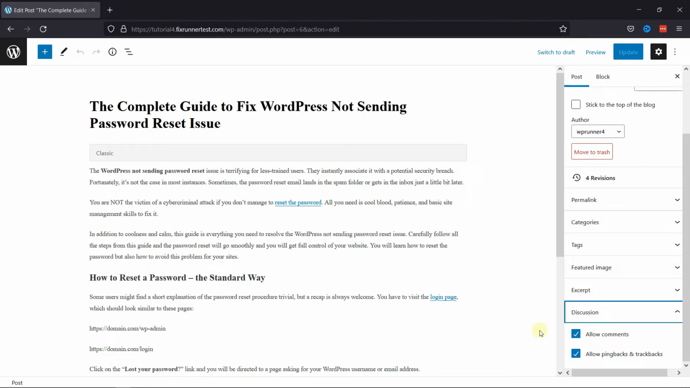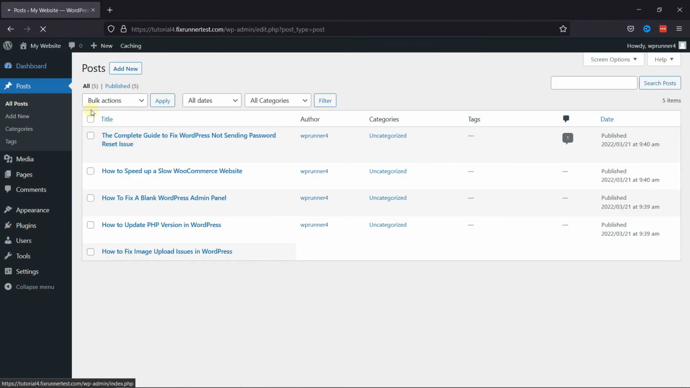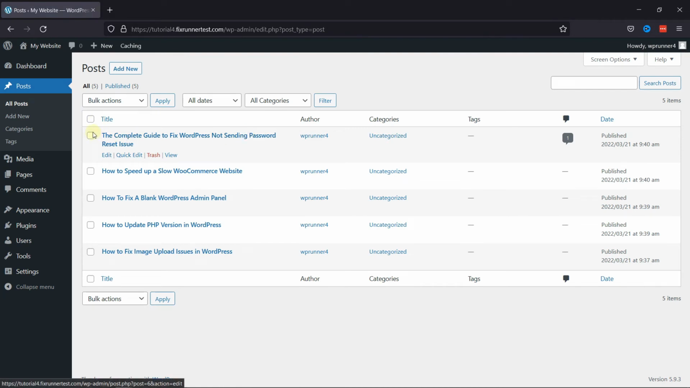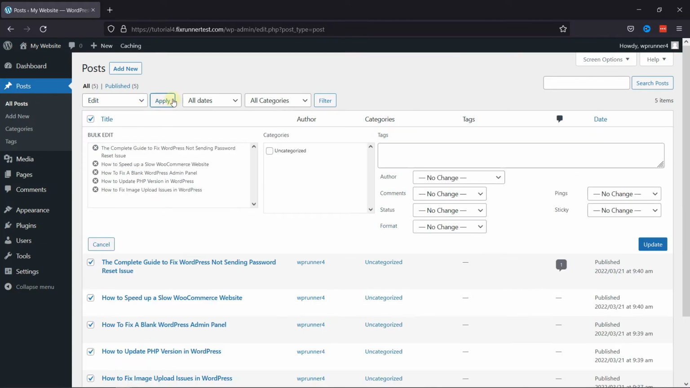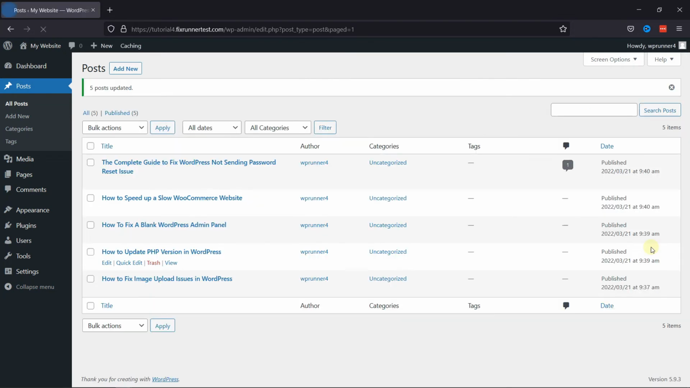Now, if you want to enable this option on multiple posts, go to All Posts, then select all the posts. In the Bulk Action option, click on Edit, and then click on Apply. Then in the Comments option, select Allow here. Then click on Update, and this will allow comments on all the posts.